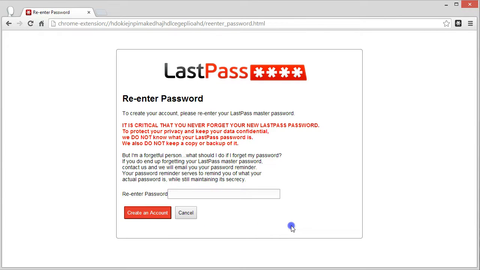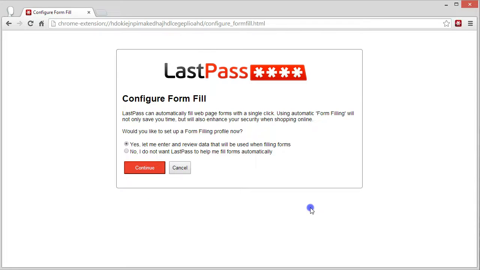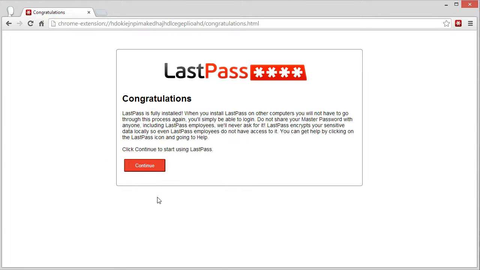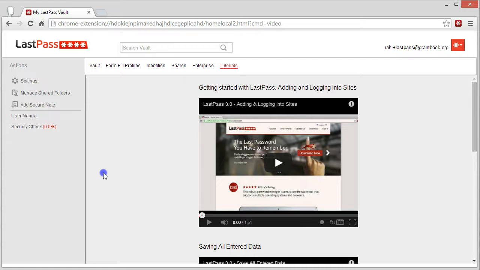Now you get a scary little page that says, don't forget your password. The key thing to remember here is LastPass does not store the master password you created. That's something that's your responsibility to remember. So I'm just going to re-enter the master password I created. And I'm going to click Create an Account. So I have an option here to create a form fill profile, but I'm simply going to say no. You can always come back to this and configure that later. So great, you're all done. Simply hit Continue. And this opens your LastPass Vault.